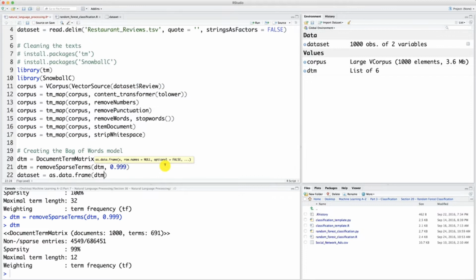And just to make sure we have the matrix type expected by this as.data.frame function, well, we need to use here the function as.matrix and put DTM as input of this as.matrix function. Because, you know, this sparse matrix DTM here is definitely a matrix, but it doesn't have the type expected by this as.data.frame function. And to make sure we have the right matrix type, well, we need to use this as.matrix function.